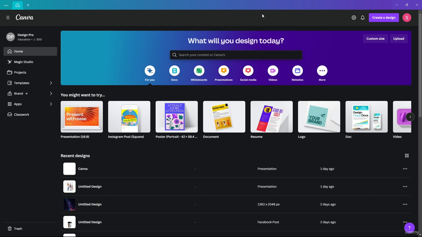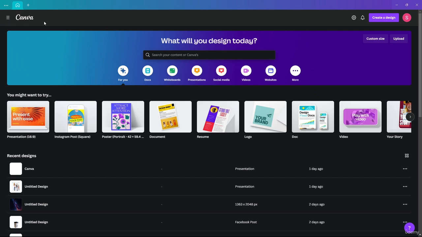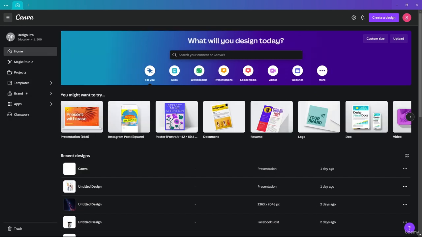So to introduce you to the interface of Canva first, as you can see over here, this is our home tab. You have Home, Magic Studio, Projects, Templates, Brand, Apps, and Classwork on the left side over here, and you have the trash over here at the bottom. So any projects that you delete will be shown in the trash over here. Now, if I were to click on this, as you can see, it's a drop menu. So it's going to compress all of those inside, and if I were to click on it, it will expand that segment again.